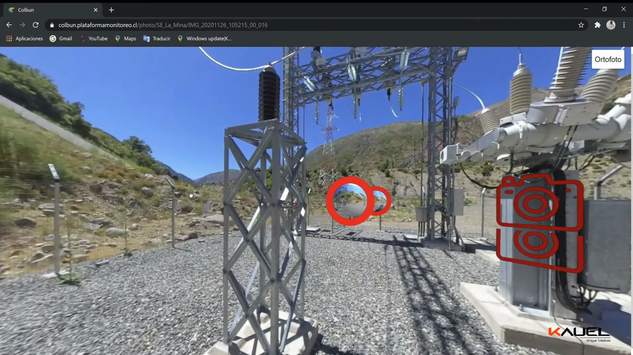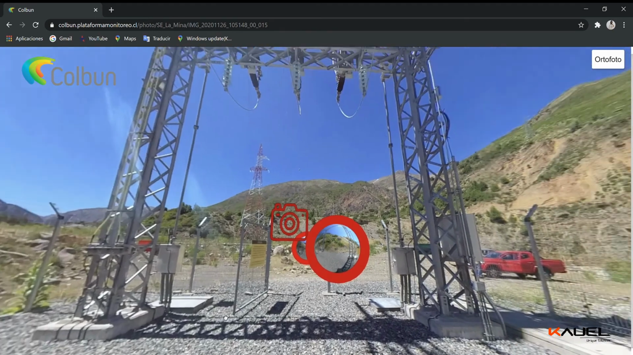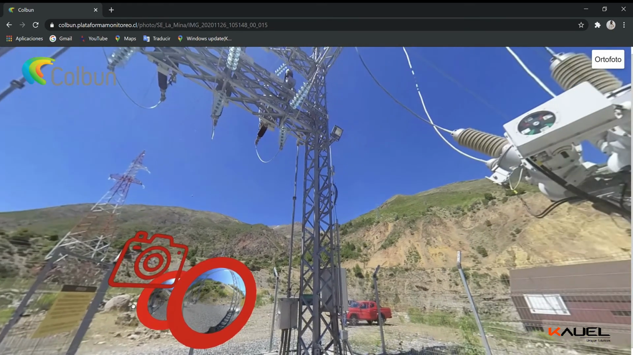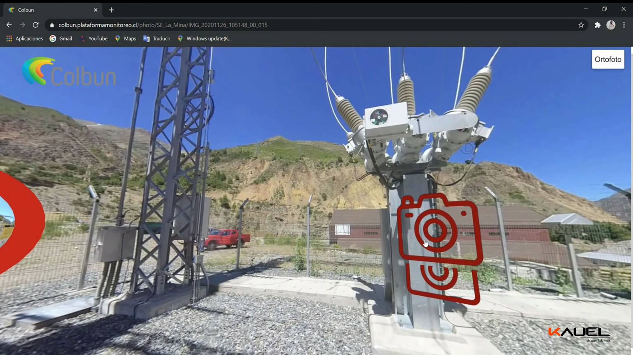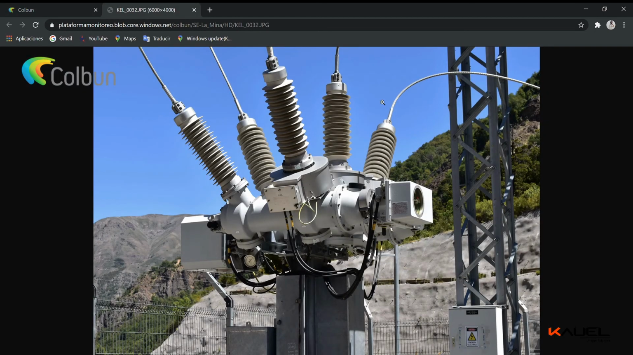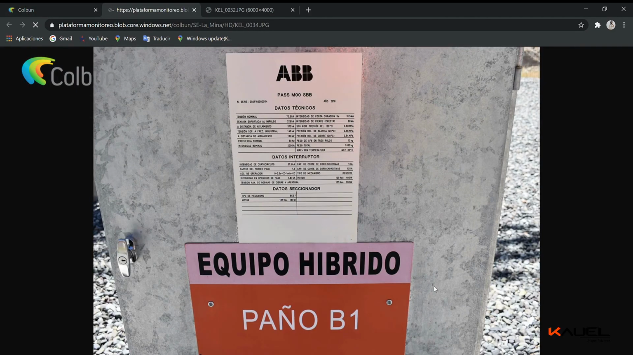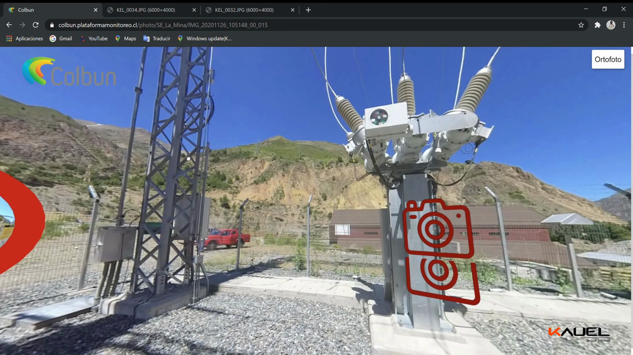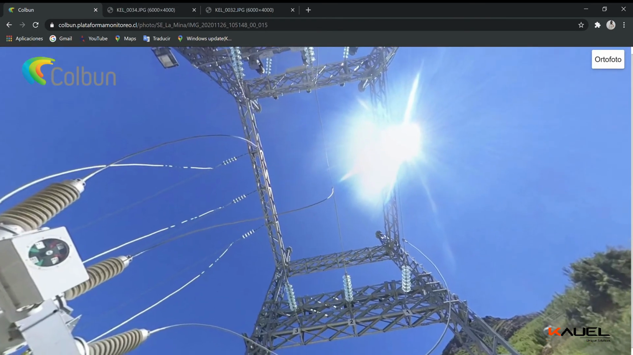By clicking on the red dots, you will access the 360-degree photo. Once inside, you can navigate from one spot to the other just by clicking on the red dot. Also, you will have access to detailed high-quality images of the assets, which you can open to view or download. You have seen Colbun's asset visualization platform.